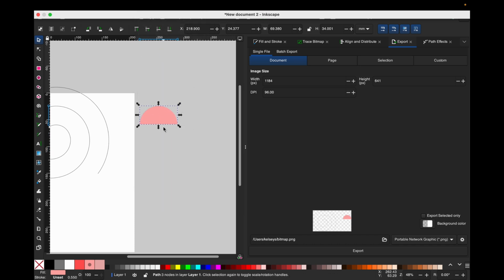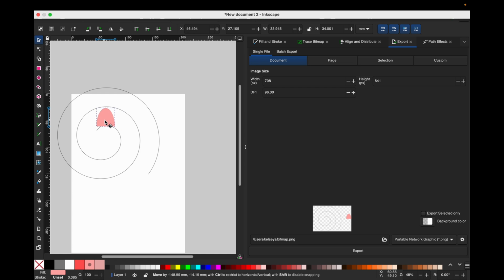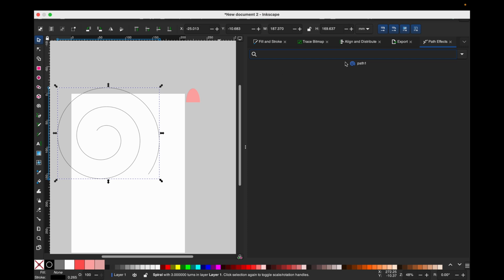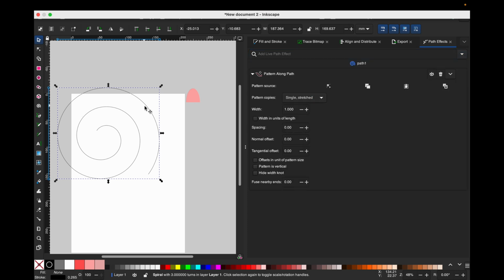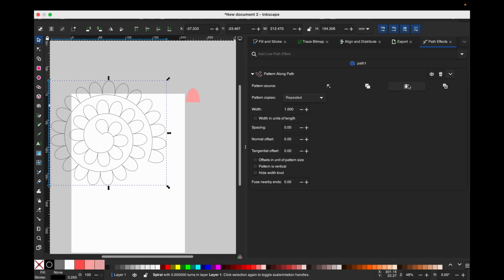I am going to make it longer, and make it shorter like this, and then I'm just gonna make it smaller. Again, we're just trying to fit it in here. And we're going to do that exact same thing. So I'm going to copy, go to my path effects over on the side, do your drop down menu, pattern along path, repeated, you don't want the stretch, and paste.